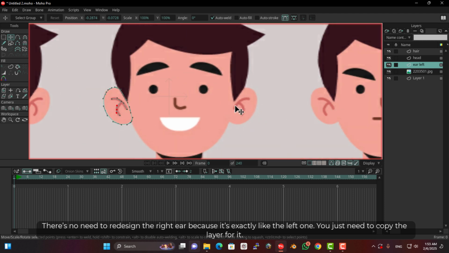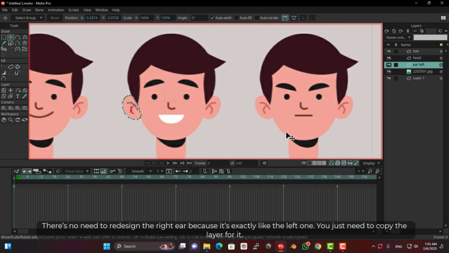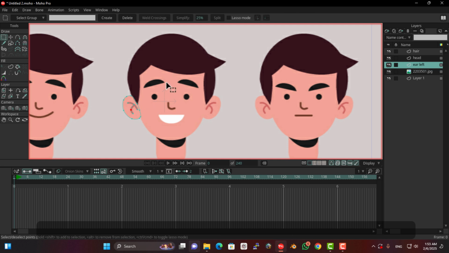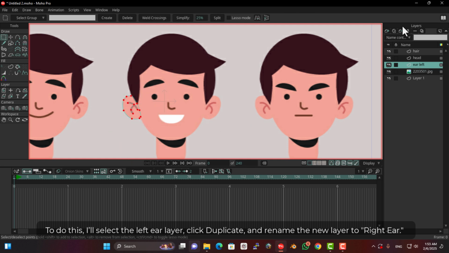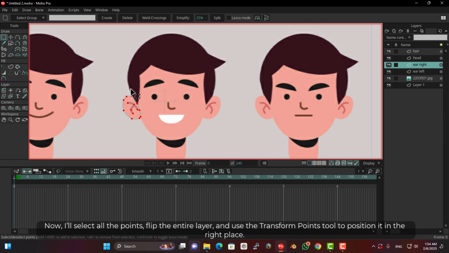There's no need to redesign the right ear because it's exactly like the left one. You just need to copy the layer for it. To do this, I'll select the left ear layer, click Duplicate, and rename the new layer to Right Ear. Now I'll select all the points, flip the entire layer, and use the Transform Points tool to position it in the right place.